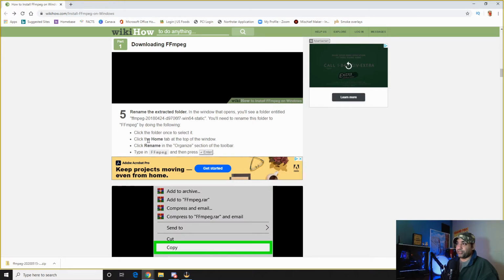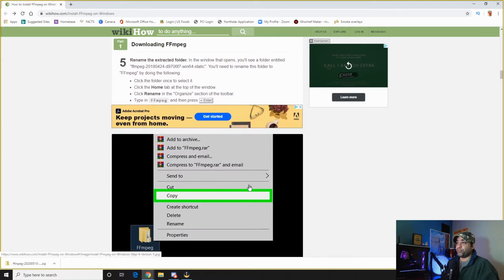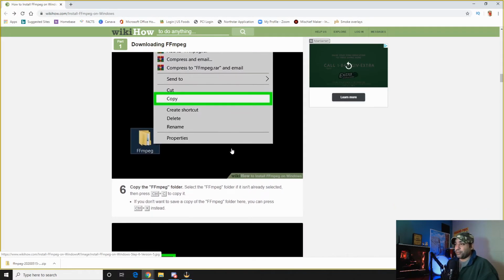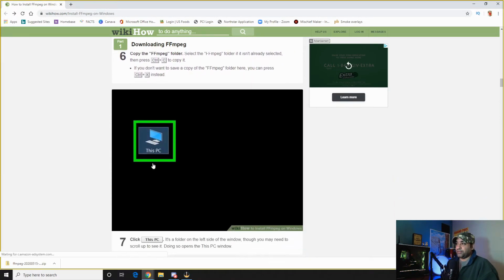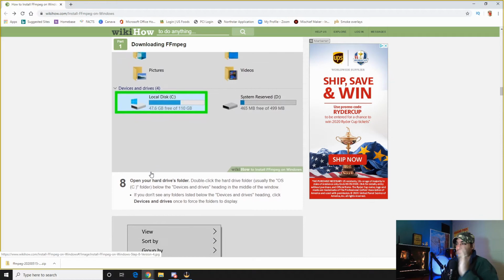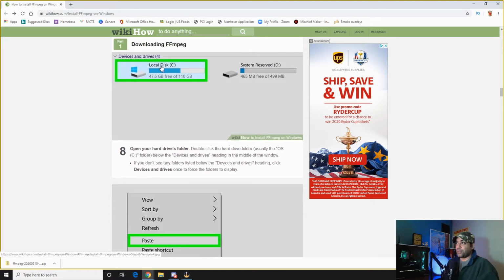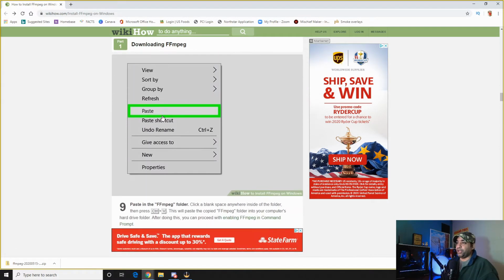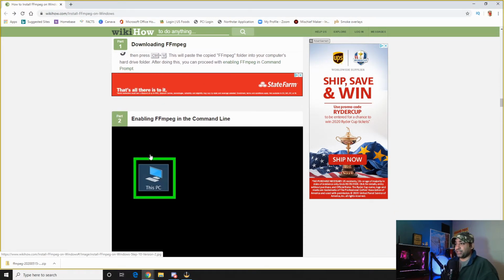So right here it says, click the folder once selected, click the home button at the top of the window, click rename in the organize section of the toolbar, type Ffmpeg, press enter. That renames it, okay? Then they have you copy and then paste it in your C drive. So you can literally just follow this. I've already done all of this, so you can go right through it, copy this, all of that. Away you go and paste it. Okay. Once that's done, it's on your C drive.